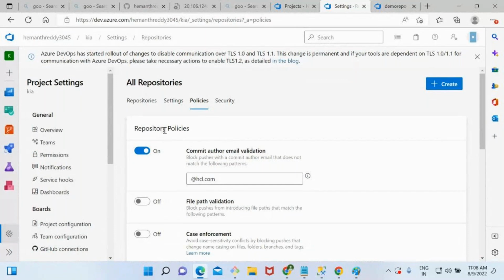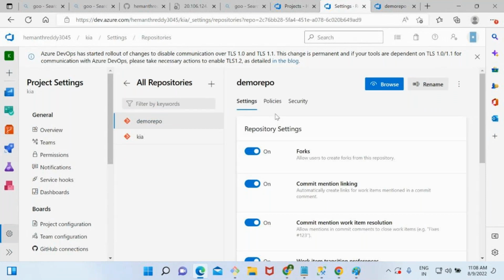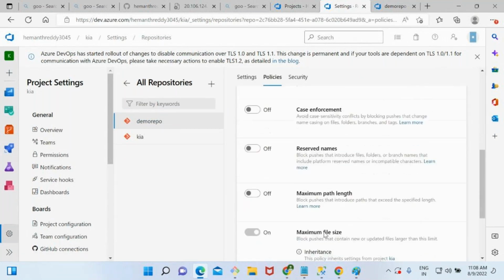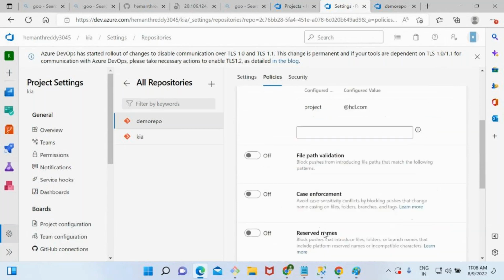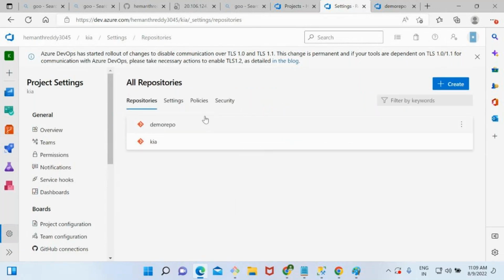Understood? Repository-wise you can do, and also within a single project, if you have n number of repositories and you want to apply it to all, you apply it under policies. If you want to apply it only for a specific repository, you need to go to that repository and its policies. See, same names, right? This is how you can do it. Now I have set the repository-wise policies.